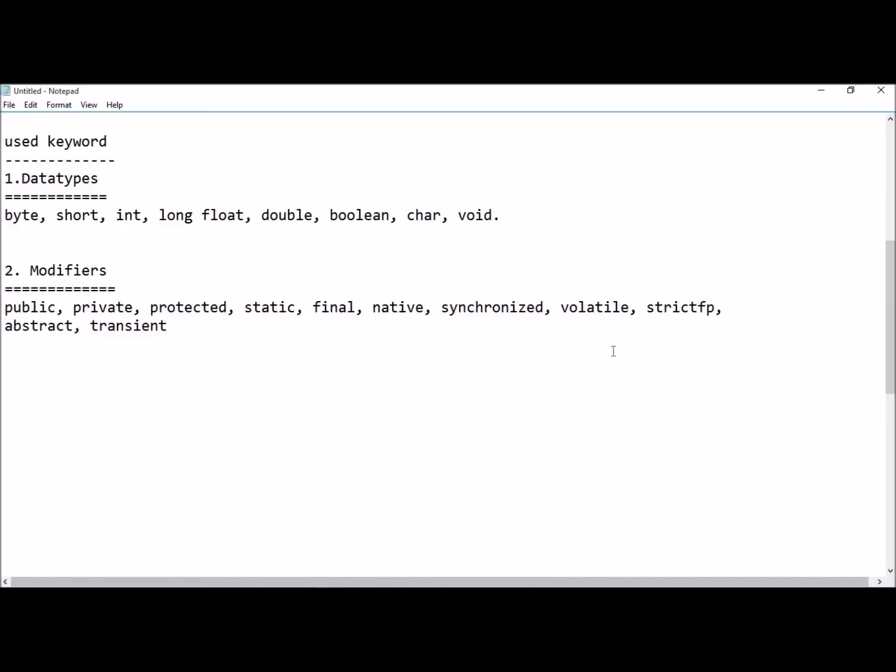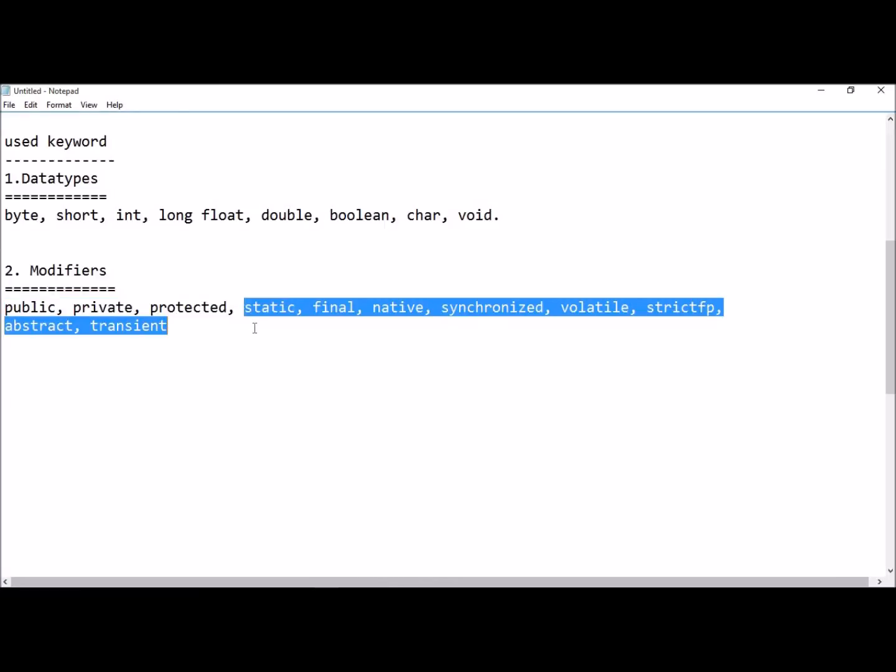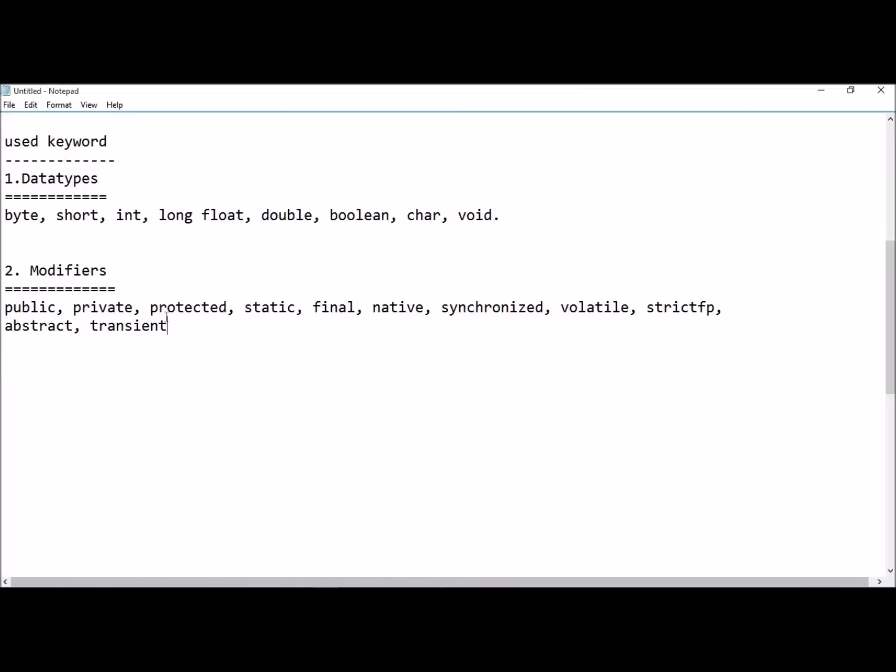Now these are the 11 modifiers, in which these 3 are called access modifiers and all the others are called non-access modifiers. We will discuss these things later in detail. Now the third one is control statements. I think you know about this before, as in C language.